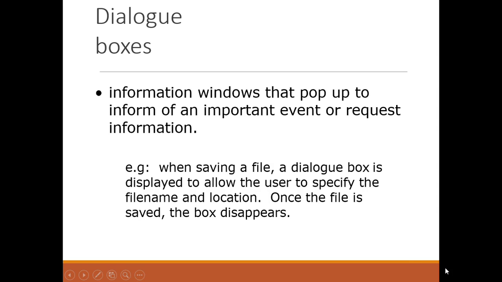Even a dialog box is sometimes created on the side of your system. Whenever you put your pen drive in your system, a dialog box is created to give you the information: your device is connected, or your device is ready to connect, or your device is not connected. So these are all possible because of dialog boxes. Fine. So what is a dialog box? Dialog boxes are information windows that pop up to inform of an important event or to request information. You cannot use a dialog box for simple text.